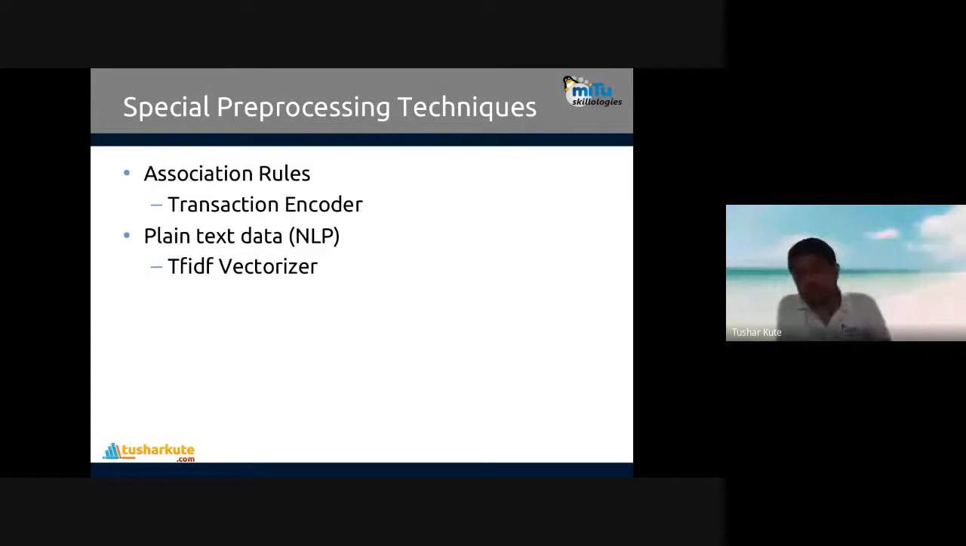Okay, now you can see this special pre-processing technique we require. If you have data in association rule format, the association rule data is also unstructured. We have seen that baskets are unstructured. That data will be converted into structured format by transaction encoders. And if you have data in plain text format, like data for natural language processing, then we have to use the TF-IDF vectorizer. Okay, term frequency and inverse document frequency. That is what TF-IDF is. With the help of the vectorizer, unstructured data can be converted to structured format.